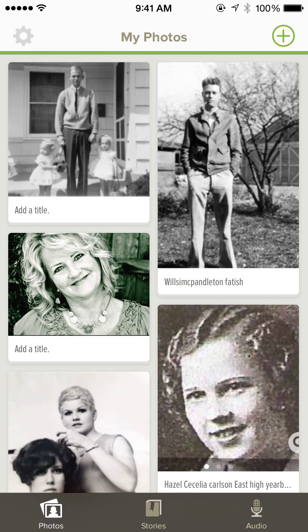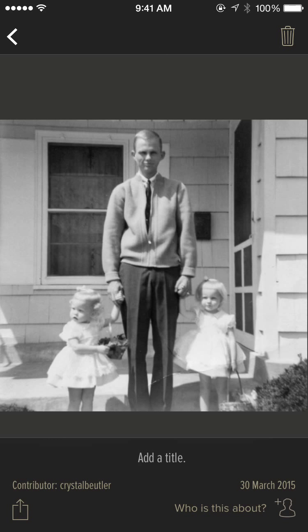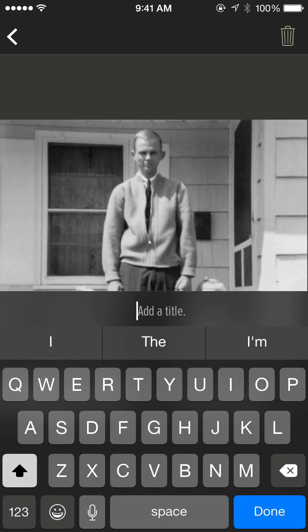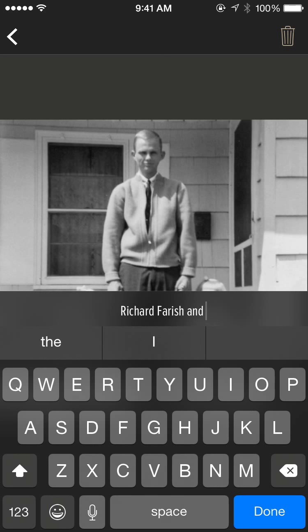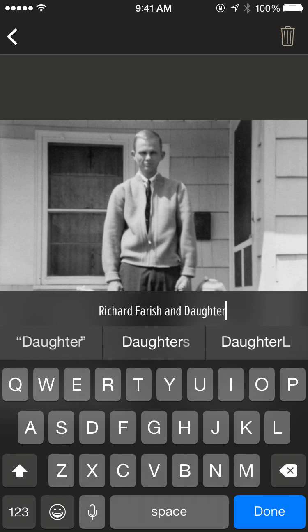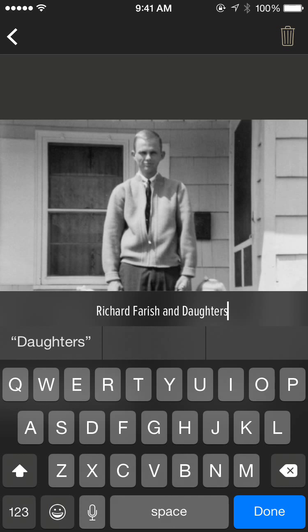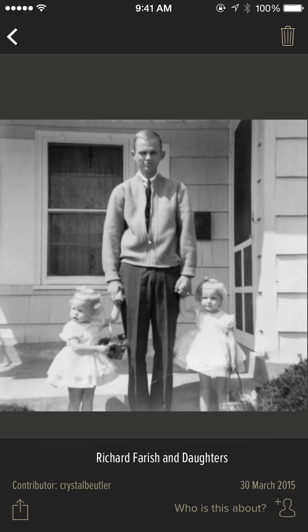The other thing I need to do is add a title to this photograph. If I touch on the photo, I can see here the words Add a title. If I touch on that, it brings up the keyboard and I can just type Richard Farish and Daughters. And so now it has a title.